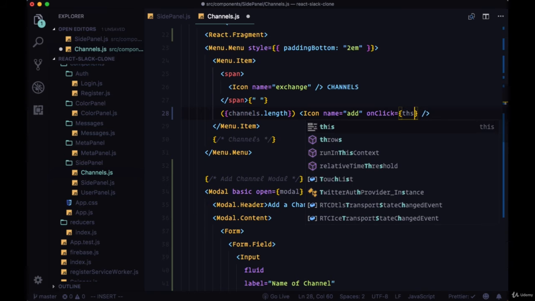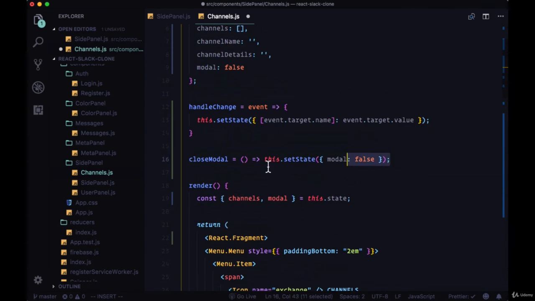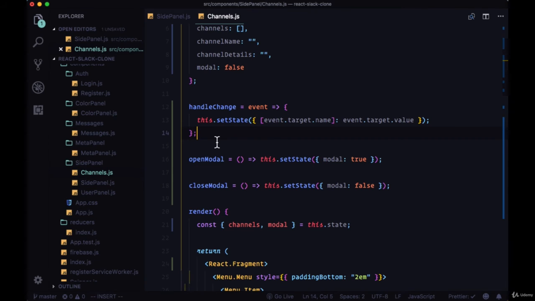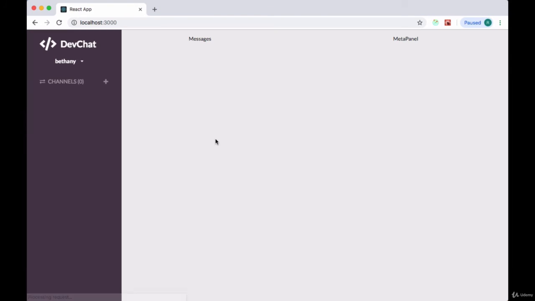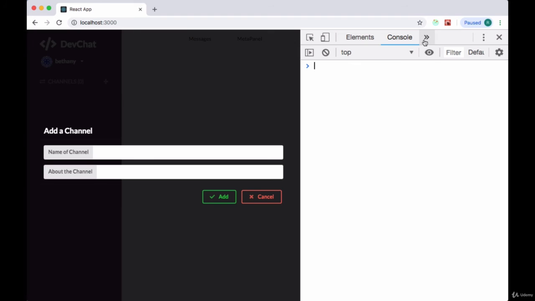We can add an onClick on our add icon to open the modal. So we'll also have a function called openModal, which will change the modal prop in state to true to show the modal. We can save our channels file, head back to our app. We'll try opening our modal by clicking on the add icon. So it opens our add channel modal.